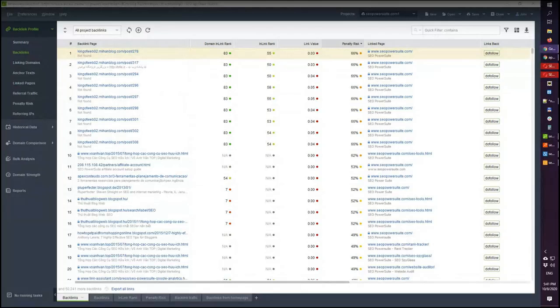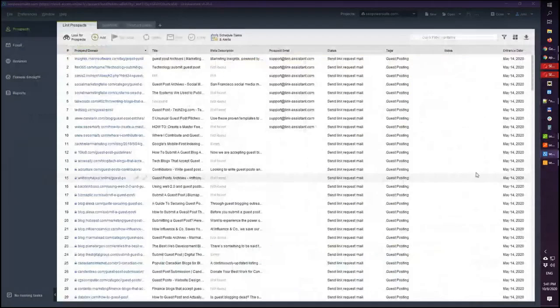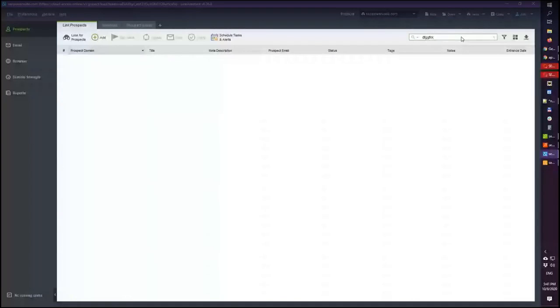Looks like no. So I'm switching to the last tool in the package, which is called Link Assistant. And this tool also works with backlinks, but unlike SEO Spyglass, it helps you to find new backlink prospects. So if you're starting a new link building campaign, or you have a new site and you don't have any backlinks yet, this tool may help you to get your first backlinks.